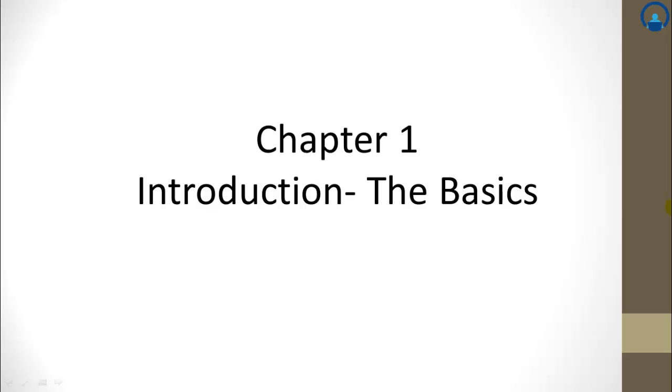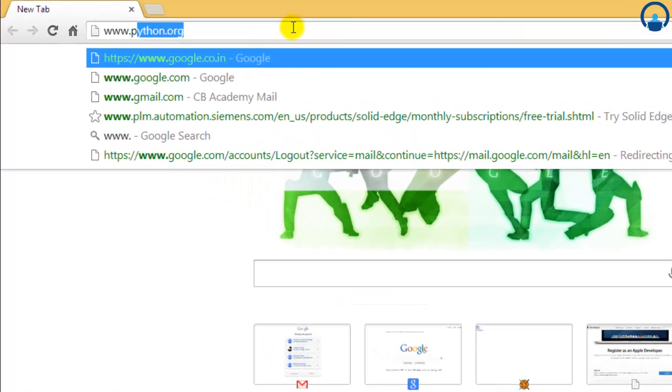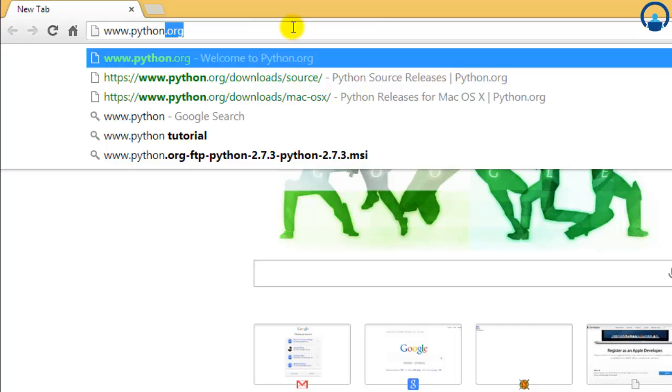So let's start with the installation of Python, how we would be installing it. So here is how to install Python programming. There are different operating systems such as Windows, Linux, Unix, even Macintosh, and Python does work in all these operating systems. So let's go ahead and first download the Python executing variable for this operating system. So let's go ahead on www.python.org.